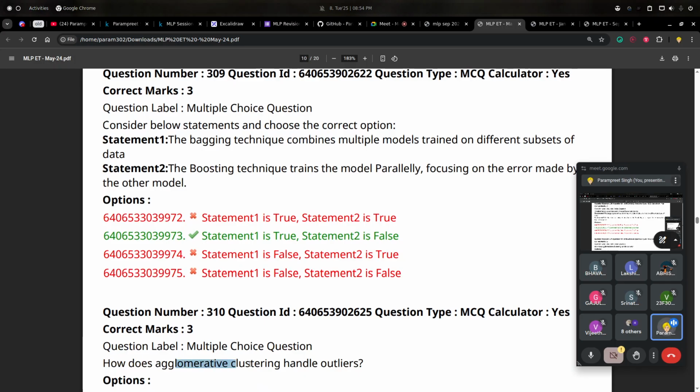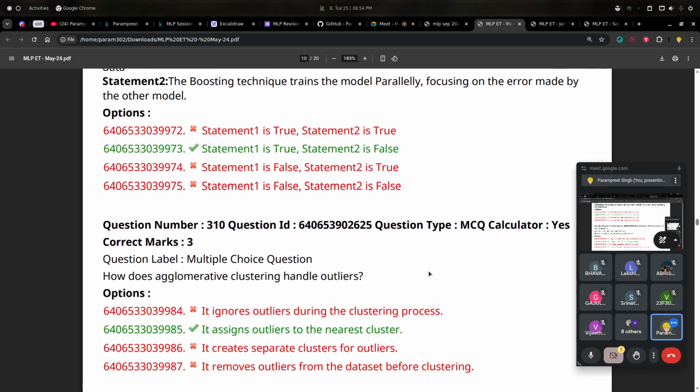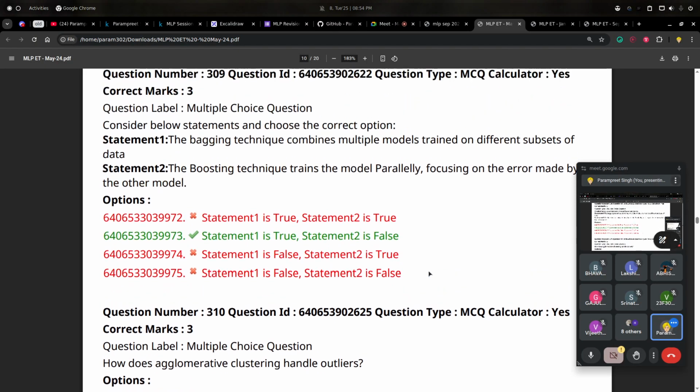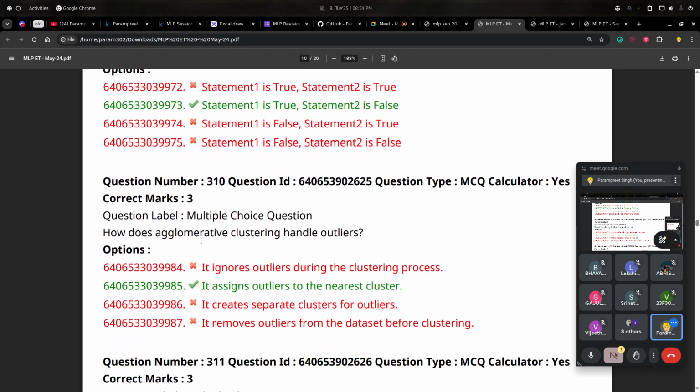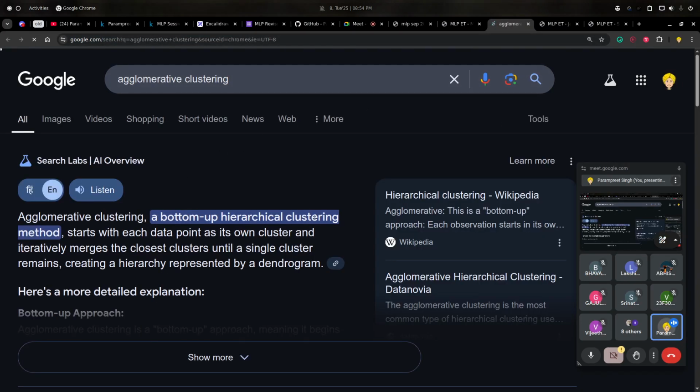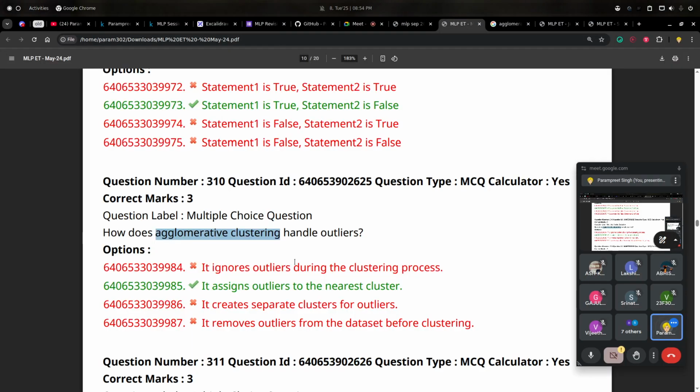How does agglomerative clustering handle outliers? That I have done very rarely. Anyone knows about this clustering method? Okay, let's check it out. Bottom-up hierarchical: it starts with each data point as its own cluster and merges clusters until a single cluster remains. So outliers go to the nearest cluster.